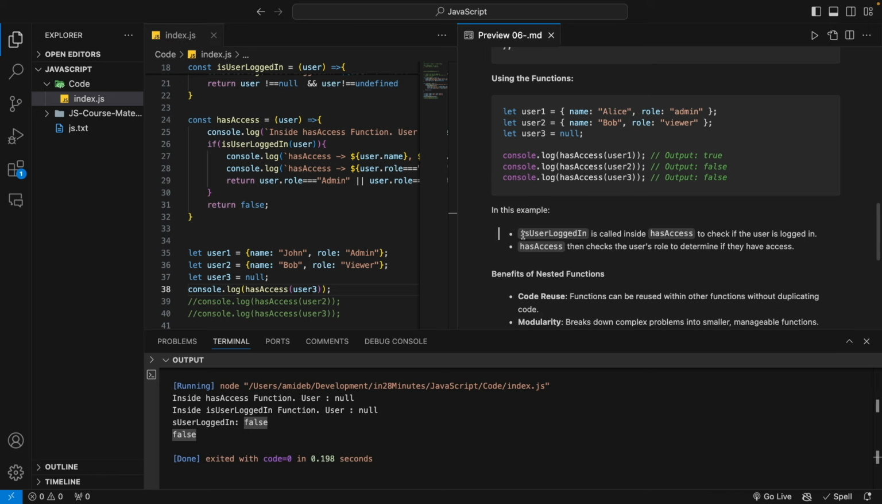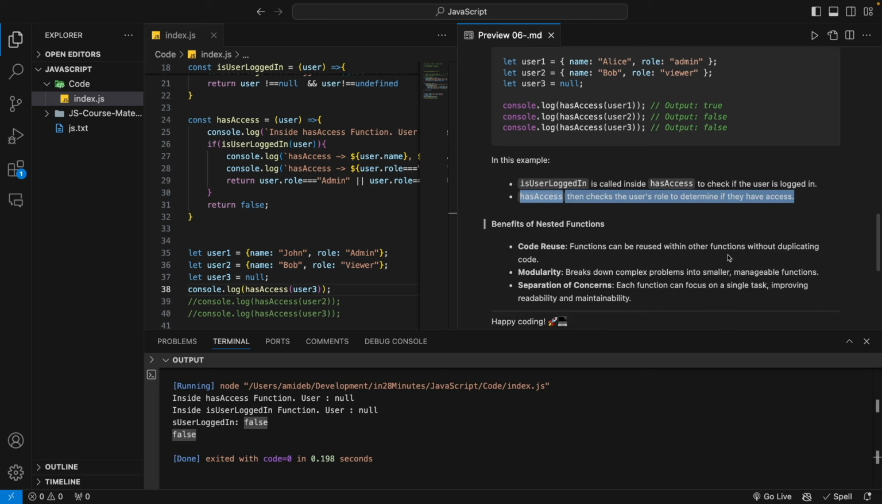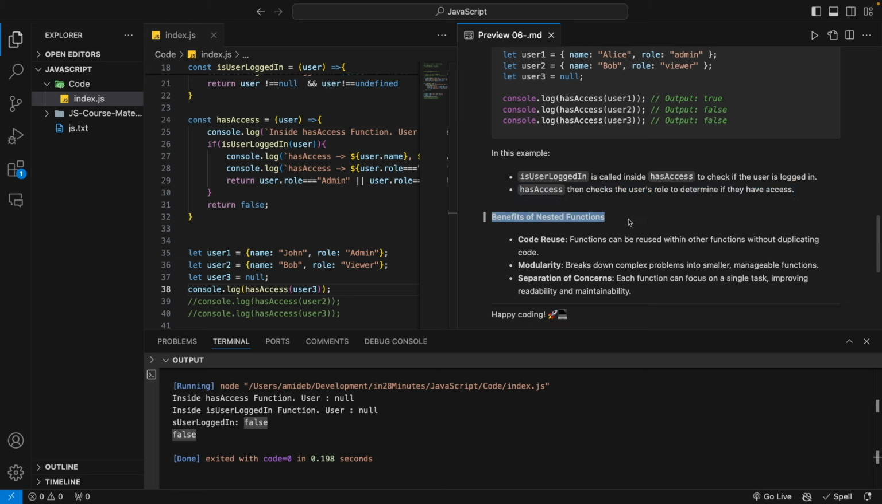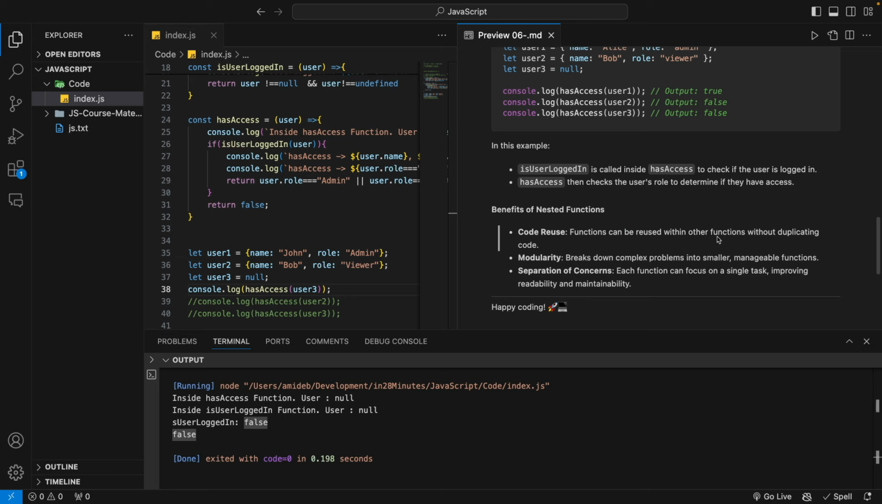So in this example, is user logged in is called inside has access to check if the user is logged in. Has access then checks the user's role to determine if they have access. So let's learn the benefits of nested functions. Code reuse: functions can be reused within other functions without duplicating code. Modularity: breaks down a complex problem into smaller manageable functions. And separation of concerns: each function can focus on a single task, improving readability and maintainability.